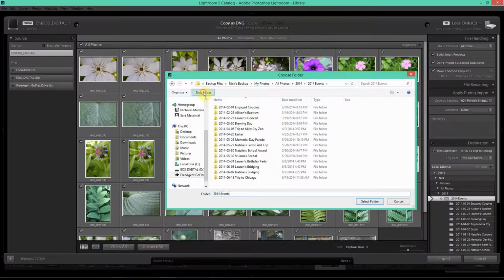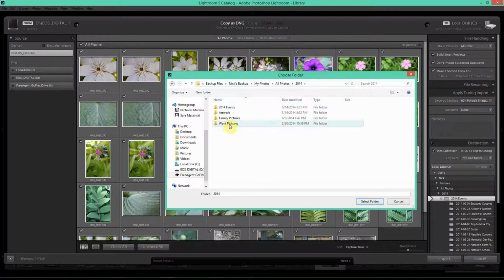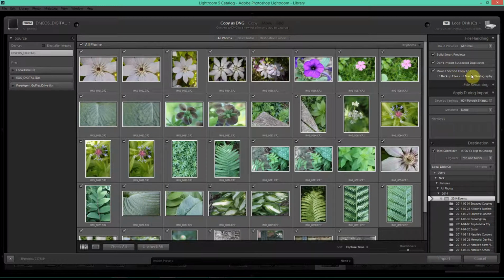I can go over and specify in my external hard drive where I want these images to be stored. So I'm going to set a new folder called Home Pictures, since I took them at home, and I'm going to choose a new folder and call that Macro Photography. And then I'll select that folder. And you can see right here, that's where another copy of my images is going to be stored.